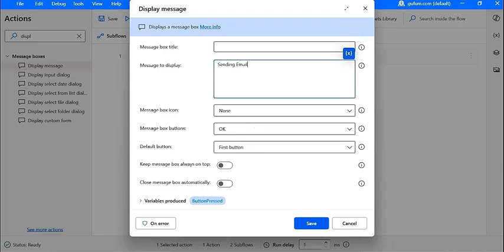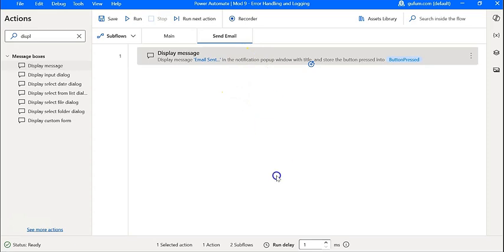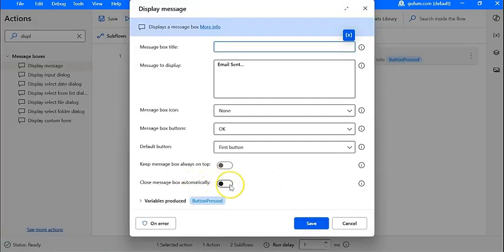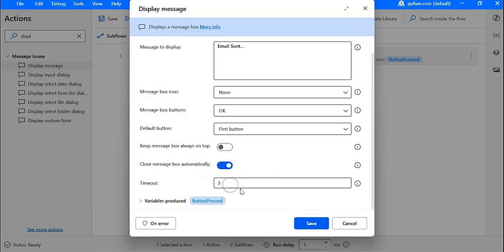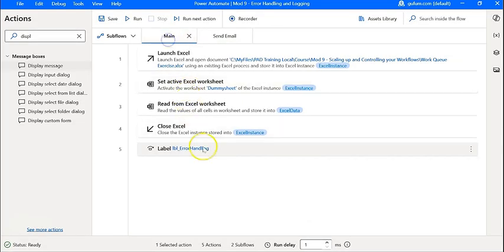Sending email, or let's say email sent, maybe to the support person saying that your bot has failed, for example. So email sent, I'll put a display message box, and let's do one thing. Let's close this automatically after 2 seconds so that it will come back to the main flow.